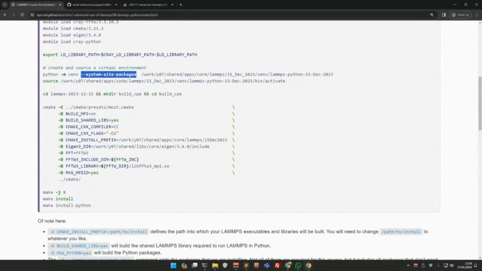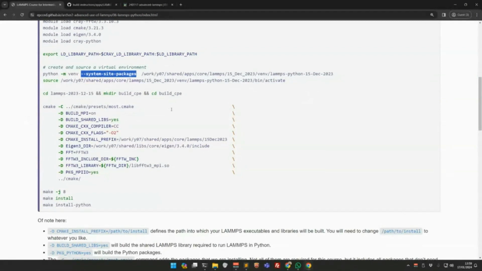This is important because ARCHER2 uses modified versions of certain popular packages, like, I might be forgetting some, but mpi4py, NumPy, SciPy, they are all installed centrally by HPE, and they've been modified to work better on ARCHER2. So even if you're doing Python development on something that's not LAMMPS, I would advise you to use this strategy to create a virtual environment.